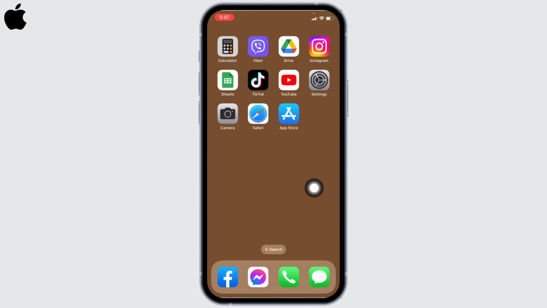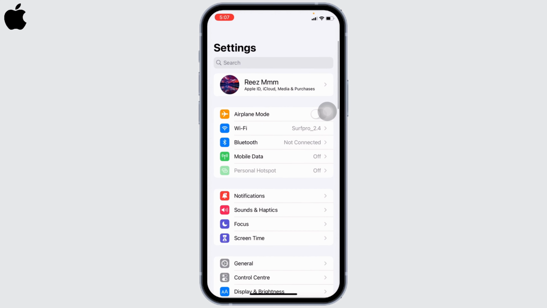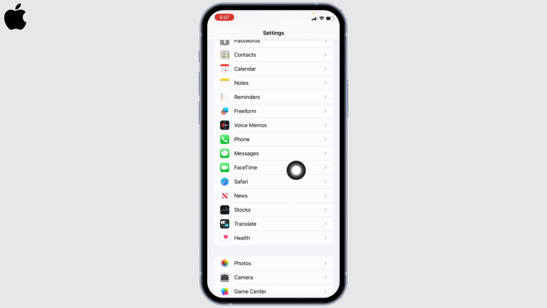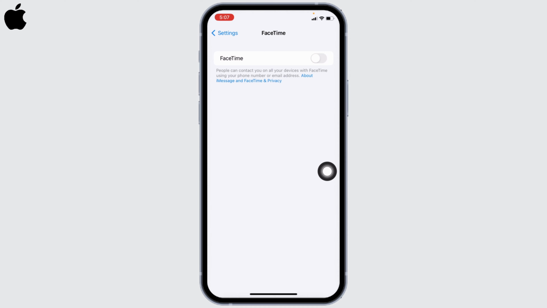Now let's get started. Open your settings. Here we go. Scroll down and head towards the option of FaceTime. After you find the option of FaceTime, open it. Now at the top you'll find the option of FaceTime and you can see this toggle. Just toggle on for that option.